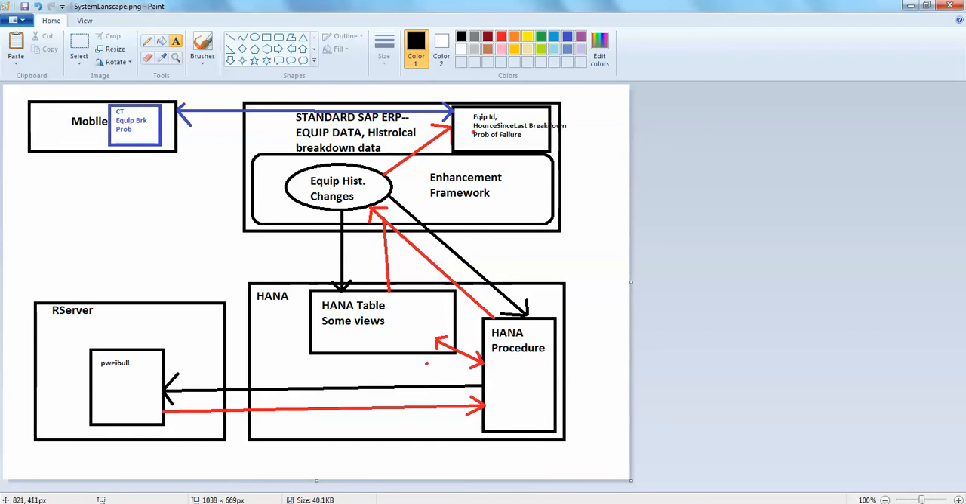What this HANA procedure does is read the table values pushed from the historical table and connect to the R server. In the R server, we have very powerful mathematical and algorithmic possibilities. pweibull is one of the inbuilt functions available. So we use this pweibull. It will return a cumulative distribution function of the historical data that we pass.